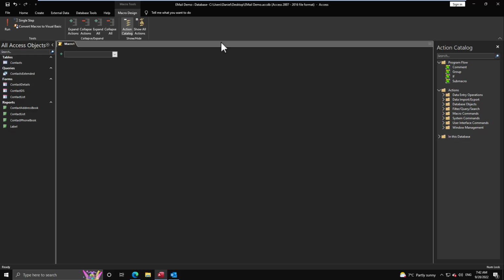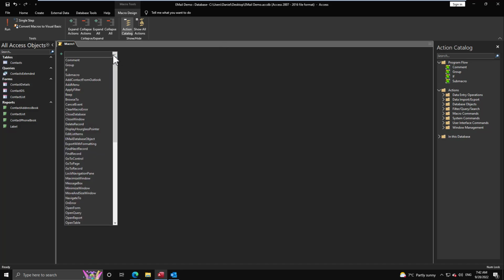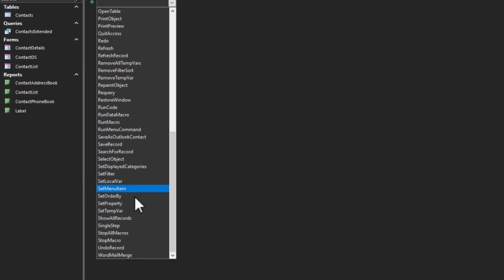Nonetheless, we can use SendObject to send emails using a macro. Now, what we have to know here is, if we look here in the list of actions available to us, if you're in Access 2007, the action was called SendObject. But if you look here, there is no SendObject. Okay?